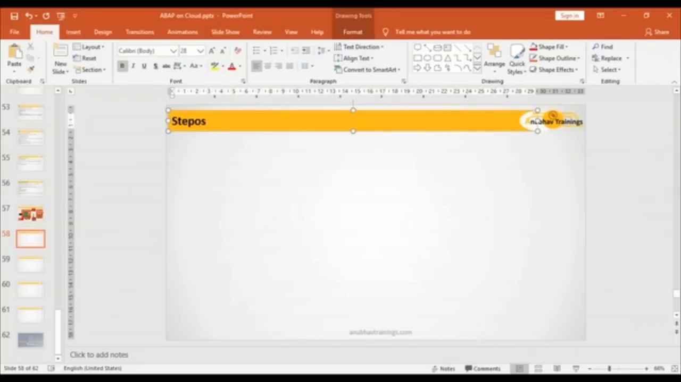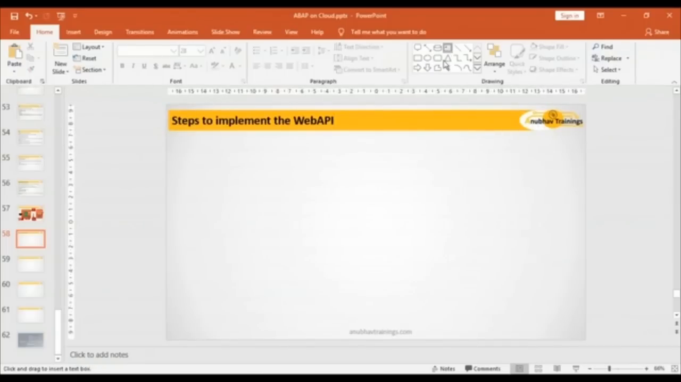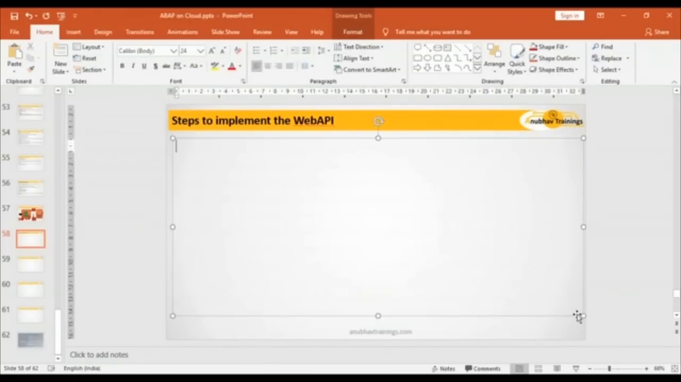Steps to implement the web API. Now guys, remember, we will be completing this scenario in two sessions. Today we will complete the coding and the basic stuff, and then tomorrow we will be adding more to it. Okay. Now, what is exactly the functionality we want?